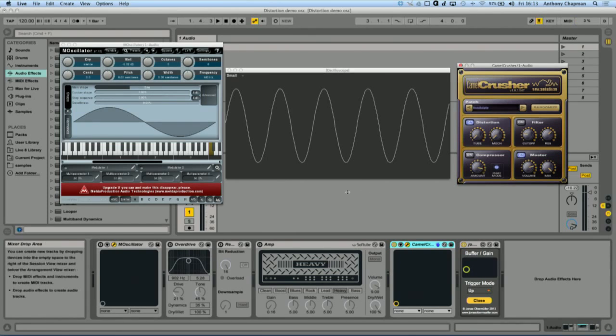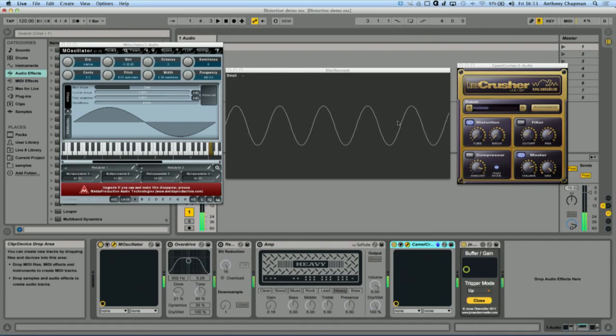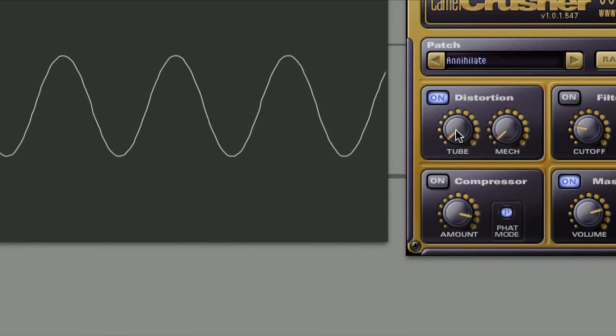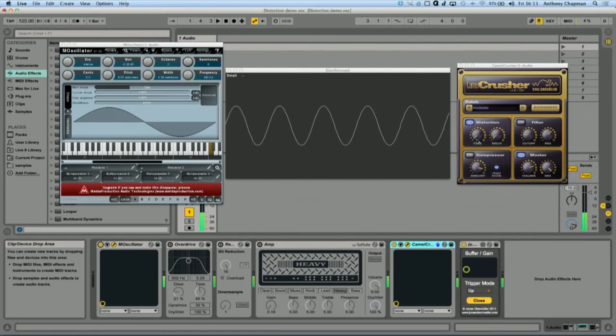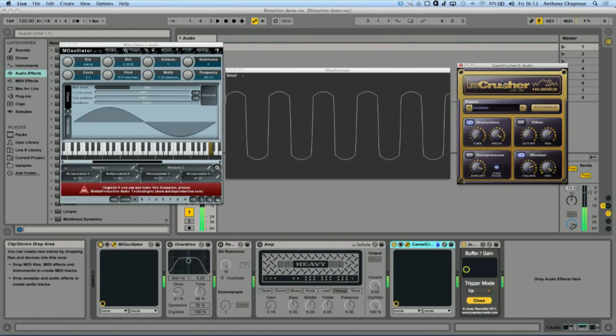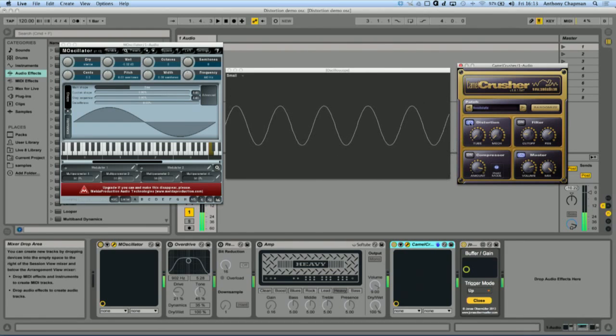So let's just quickly see what this does, okay? This has got two different distortion models, this tube and mech. And this tube is meant to be like valve distortion, and mech, I think, is like solid state, okay? So if I turn up the tube, see, it's very, very subtle. It's just stretching the wave, okay? But if I turn up the mech, that squares it off much quicker. But it's actually overall a lot more subtle. Yeah, definitely. But it's really, really usable.